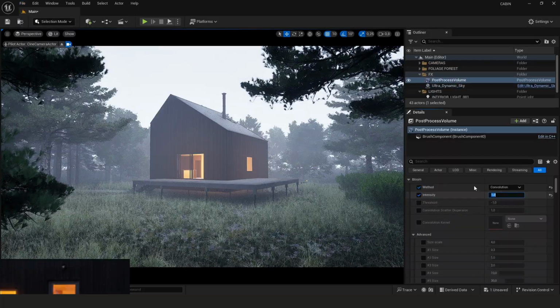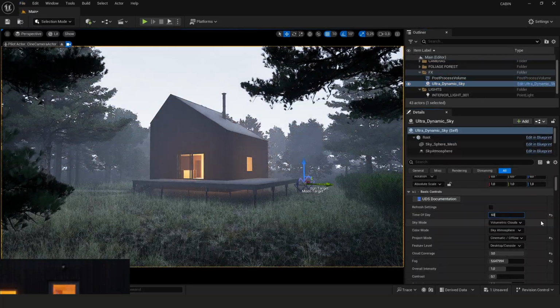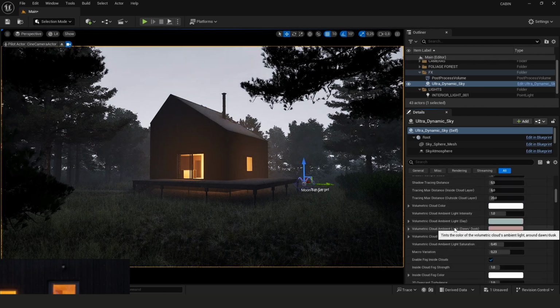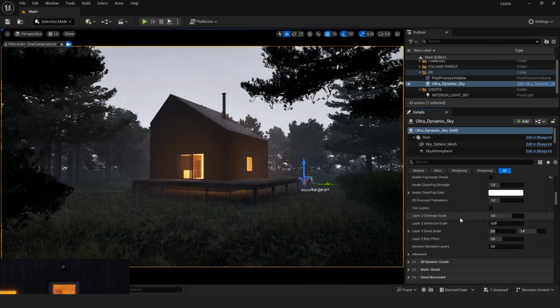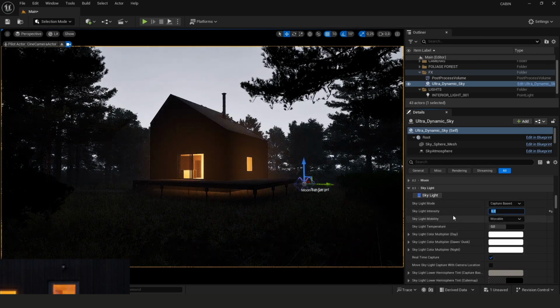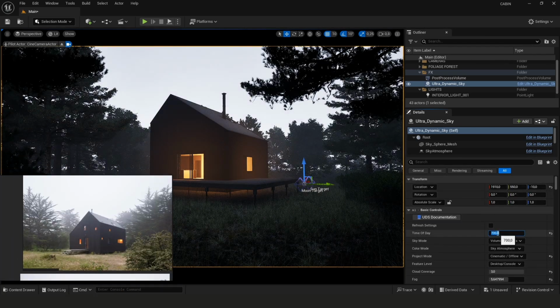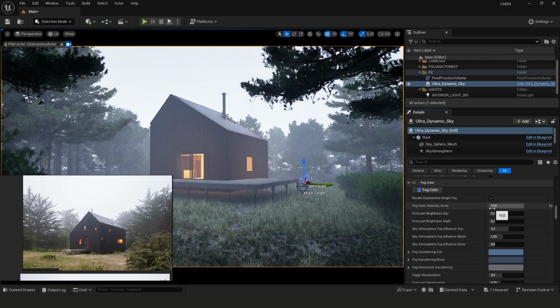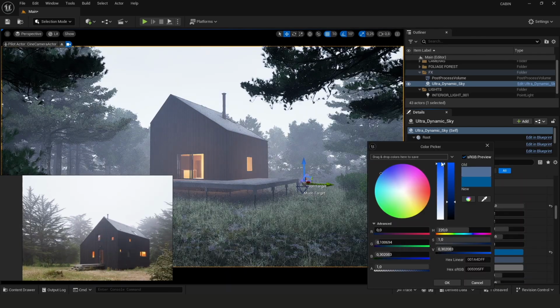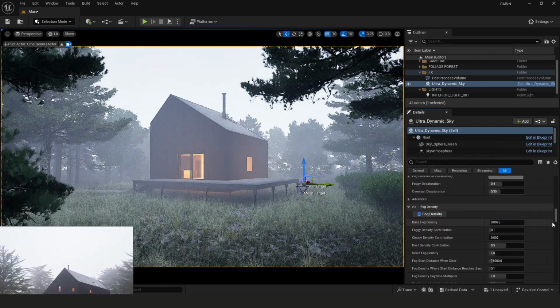Lighting plays a crucial role in setting the mood of any scene, and for this project I wanted to create an atmosphere that felt both immersive and true to the reference images that I gathered from ArchDaily. So to do this, I used the Ultra Dynamic Sky, which is a powerful tool in Unreal Engine that gives me total control over the sky and lighting conditions.